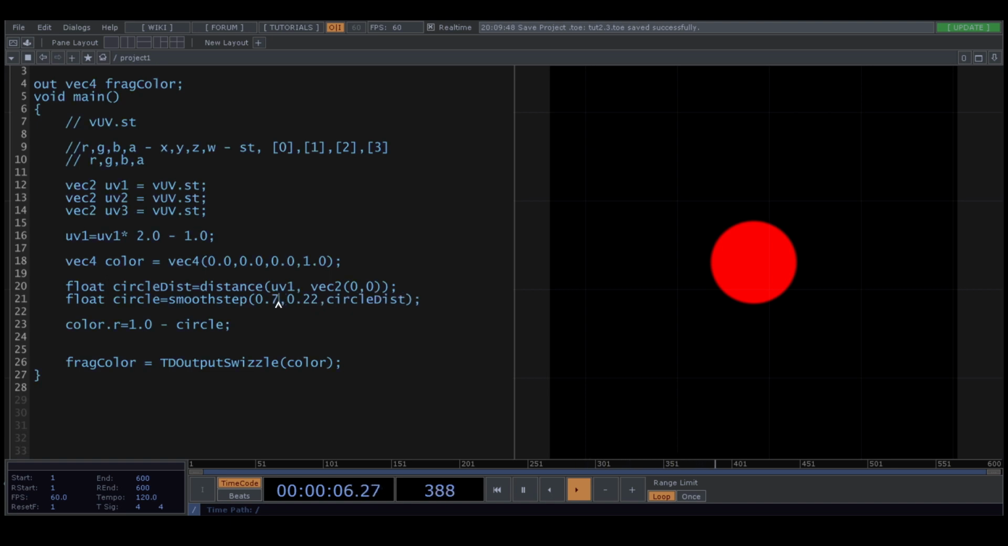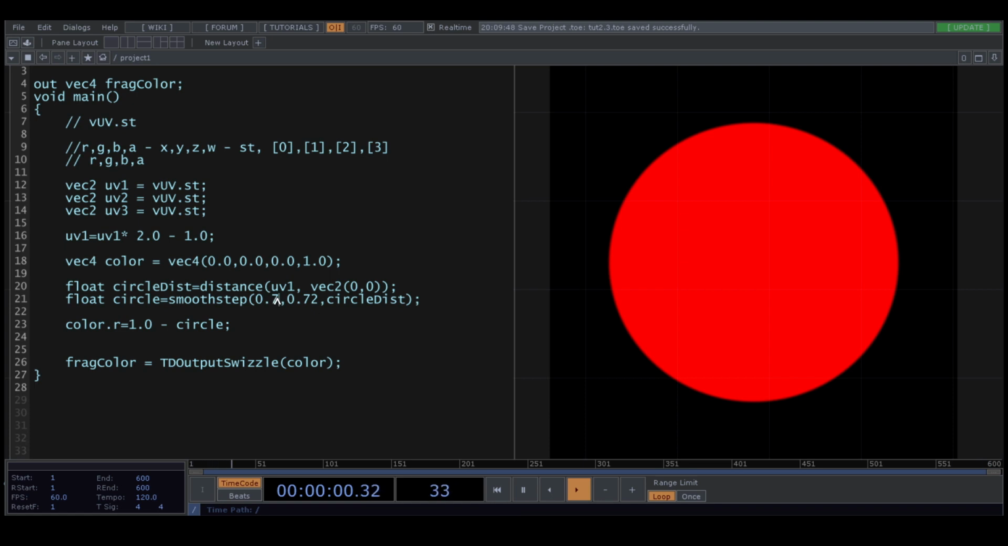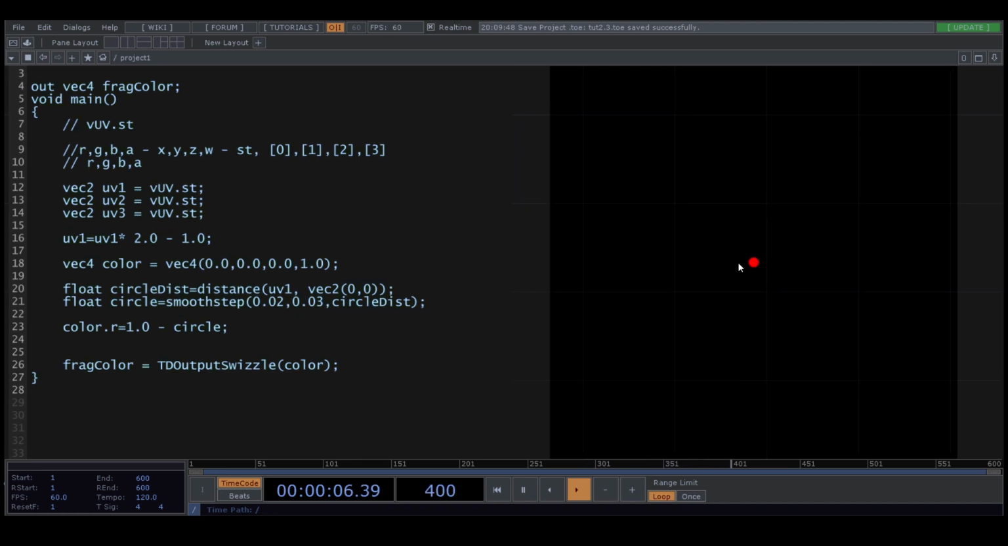Notice what happens if I put 0.7, 0.72. Boom, it's bigger. So what if I put 0.2, 0.3? Boom, little one, okay? So there is our little circle. Now, what if we want to create another circle?